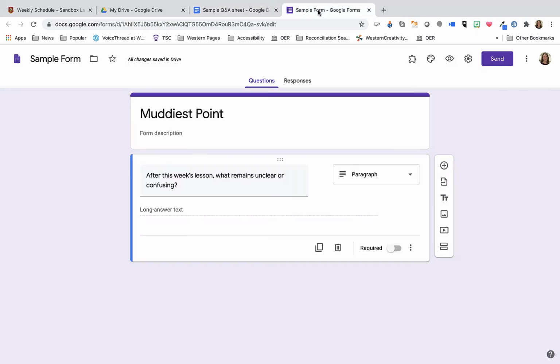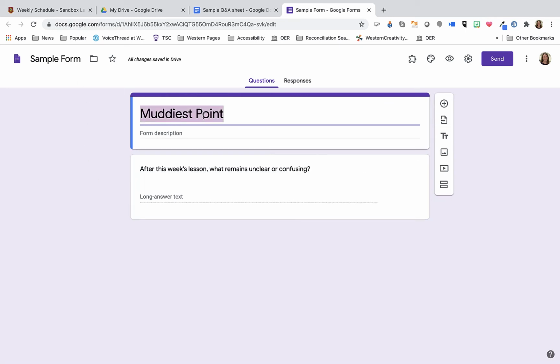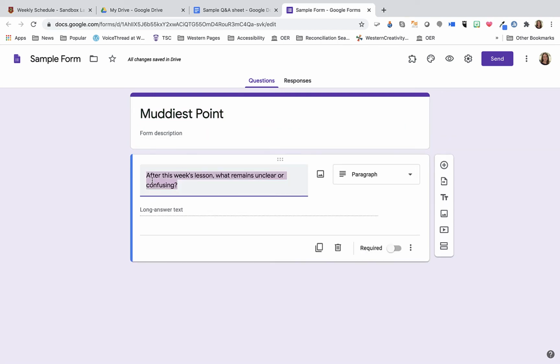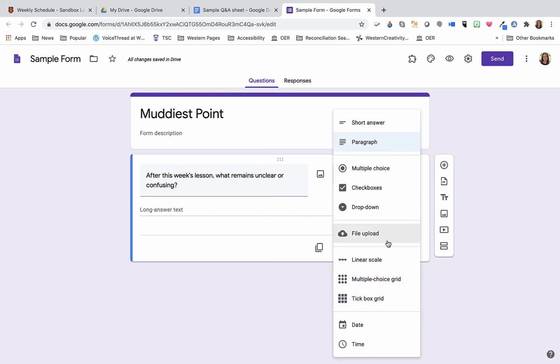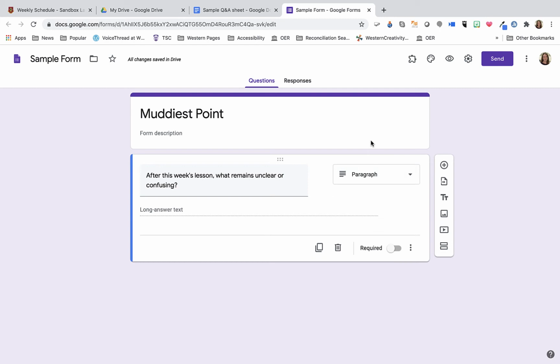In terms of a sample form, here's an example of the muddiest point that I've set up. So a quick title, muddiest point, and the question, after this week's lesson, what remains unclear or confusing. There are various options here for the type of survey question that it is, but because it's meant to be students' text answer, then I've selected paragraph.